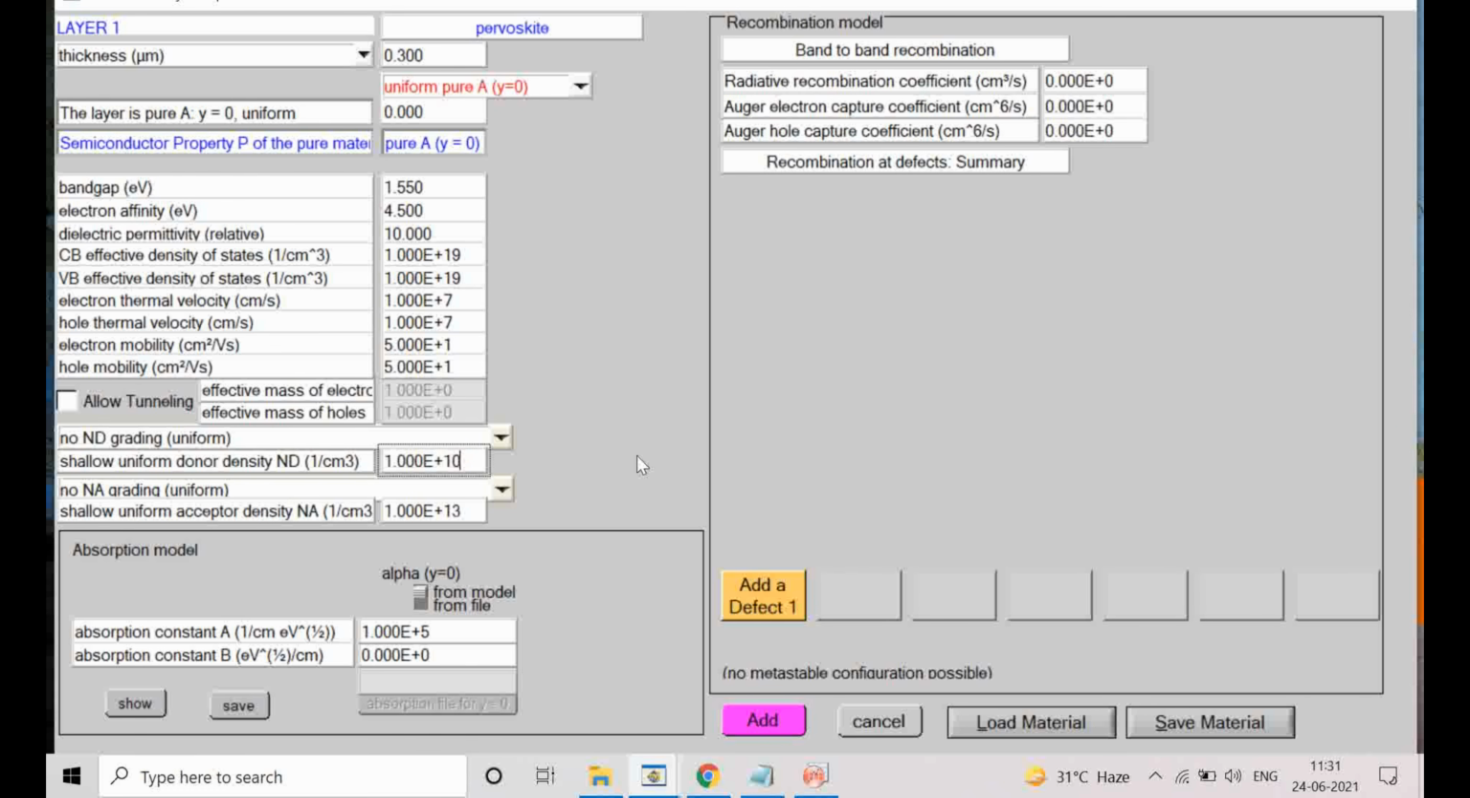Now comes a very important point, and that point is what defects it should have. For that you need to do a thorough literature survey.